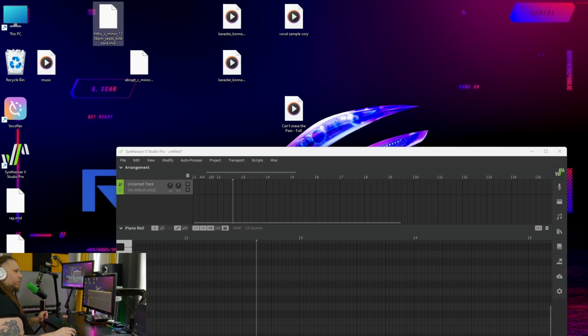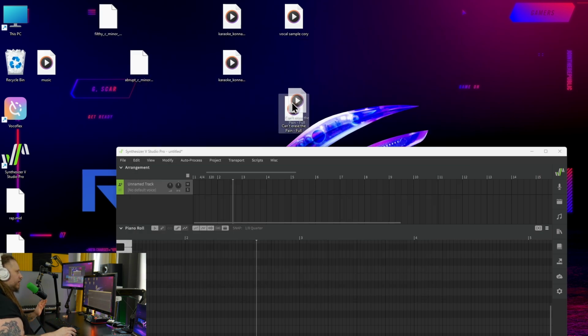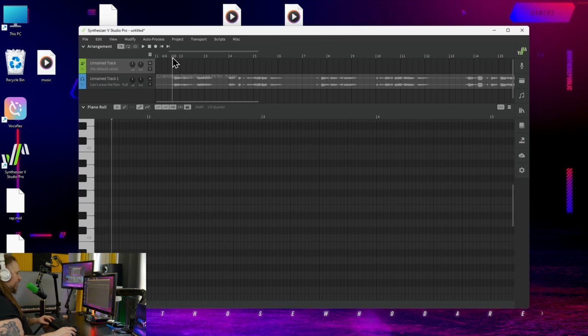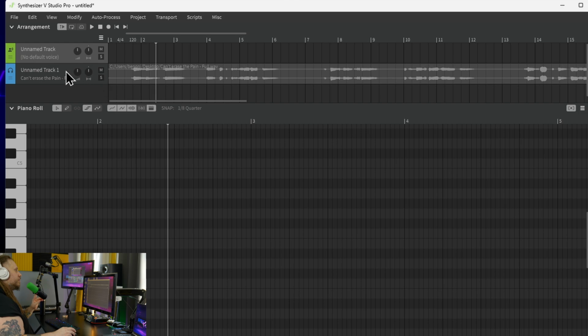This is a vocal. Can erase the pain. Okay. So just a straight up vocal. I'm going to grab it and throw it into Synthesizer V. So we can play that back, of course. It's going to sound like an audio file, right? But we can do something really cool with this.